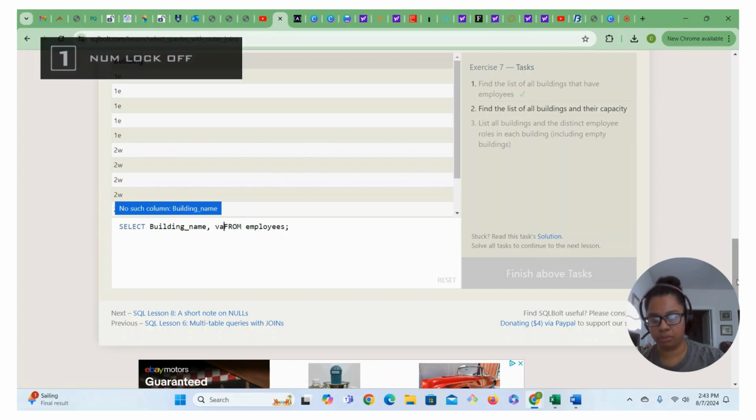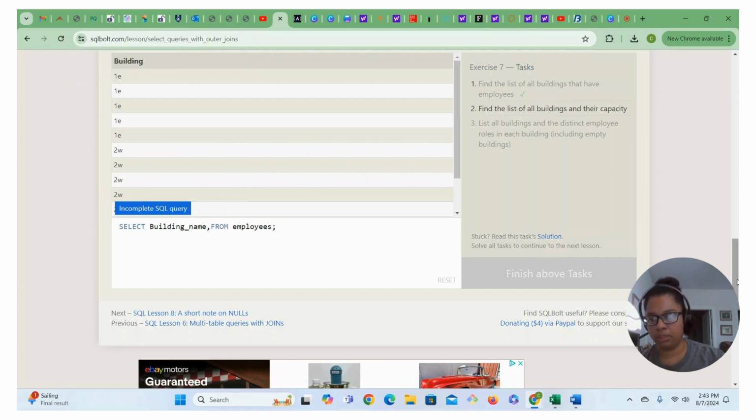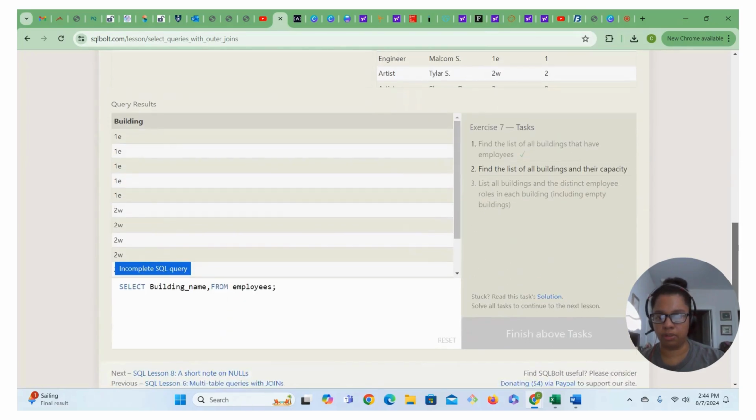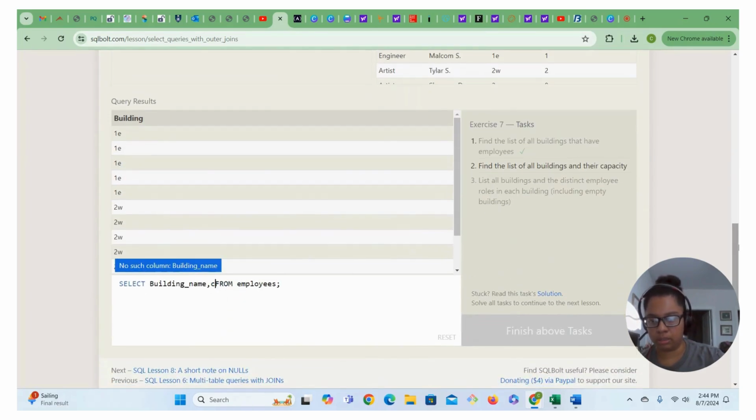And we use most when we're separating. So we said building name is one of the ones that we're selecting, and then the other one's gonna be capacity. And you see building name is because that's what it says, and then we want capacity to be our next field, next column that we want to see.